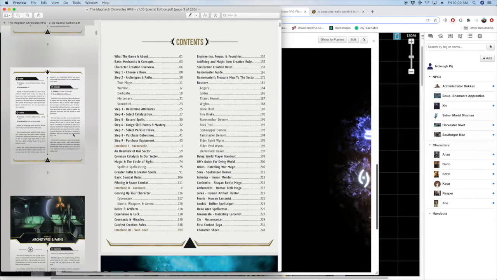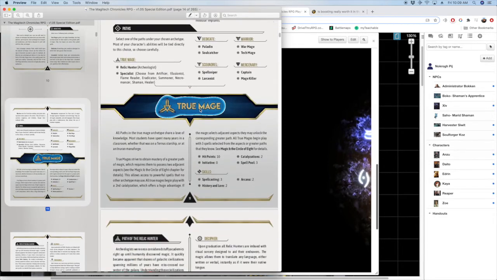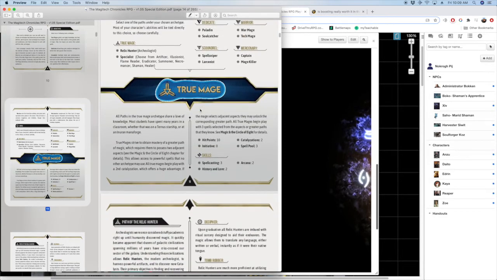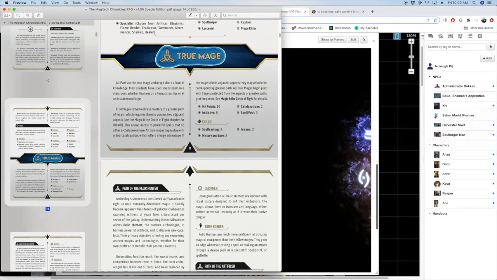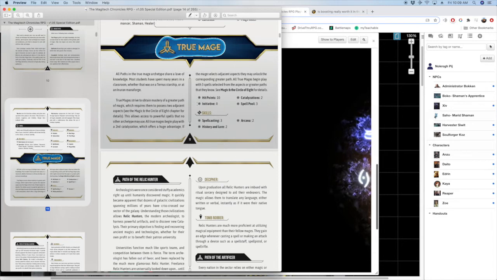I love having these digital files. I know a lot of people swear by hardcover books, and I can't wait to be holding a copy of mine, which should happen in the next 2 weeks, I'm hoping, fingers crossed. The printing delays because of the virus that shall not be named have been rough. Anyway, here is True Mage.